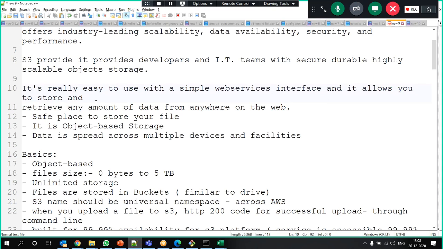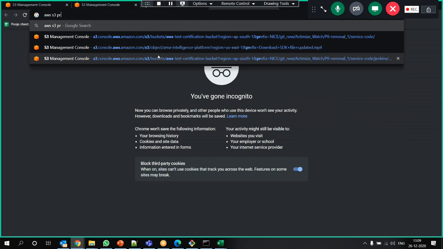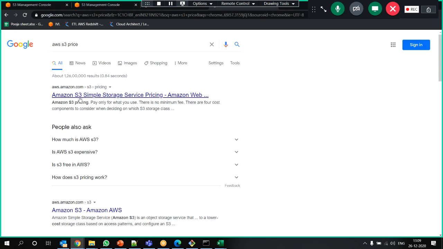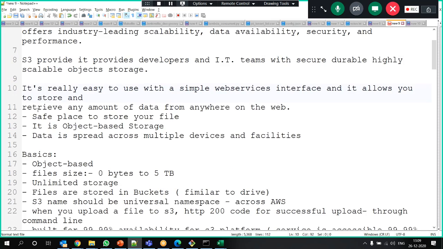In Google Drive you have this limitation of 15 GB, right? The first 15 GB is free, but here you can store infinite data, and you pay according to the S3 pricing. So I will go to the AWS S3 price sheet. Let it load.